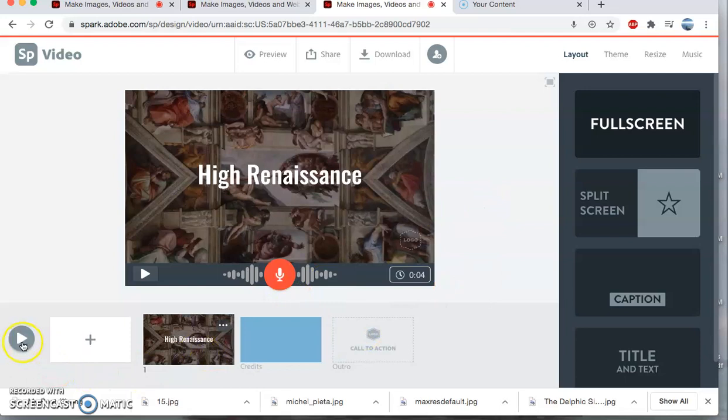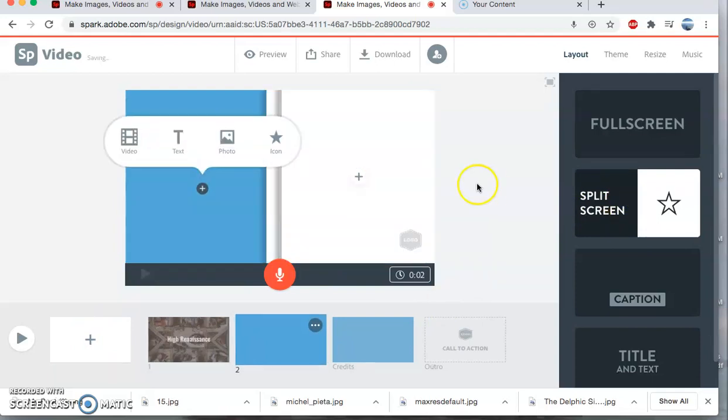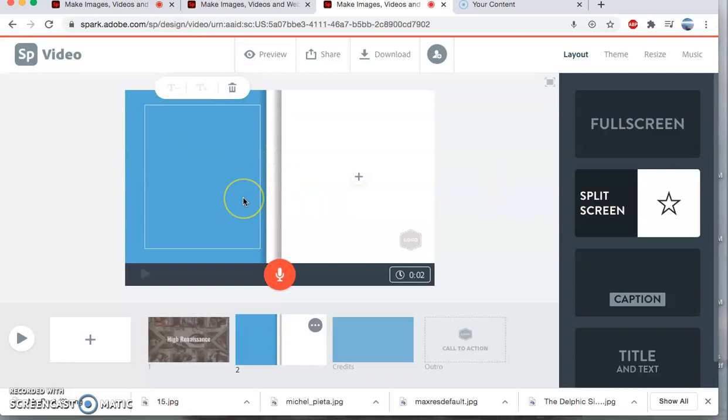Now I want to add a new slide, so I just click on this button here. And this slide, I'm going to use a split screen, so I can have text on one side and my image on the other. So I click on my text, and here I might talk about the history of the Renaissance and give a bit of context, that sort of thing.